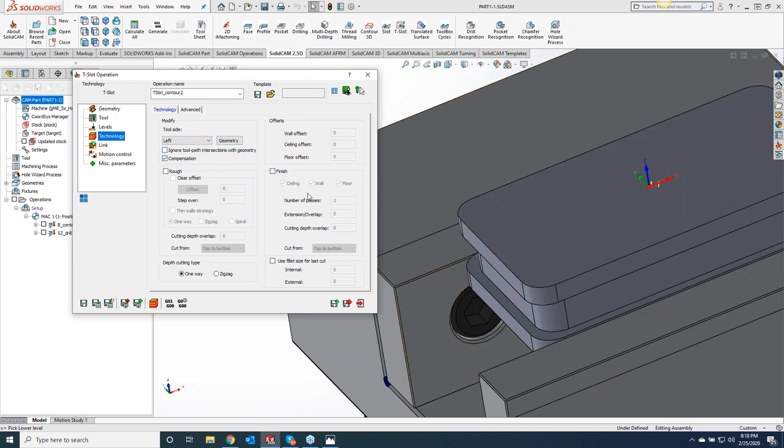Okay. So we go ahead and run compensation here. And going to do another rough cut with a clear offset.